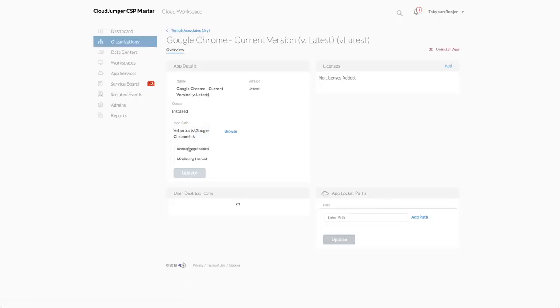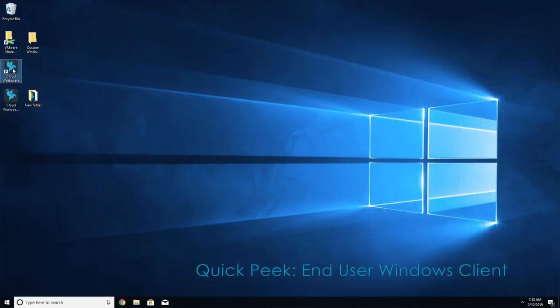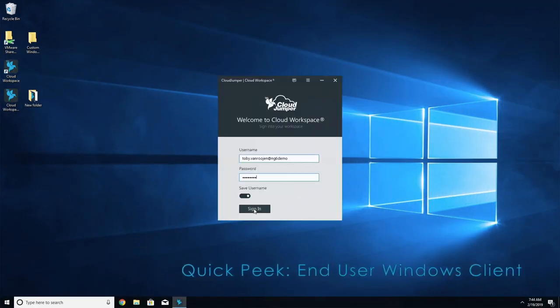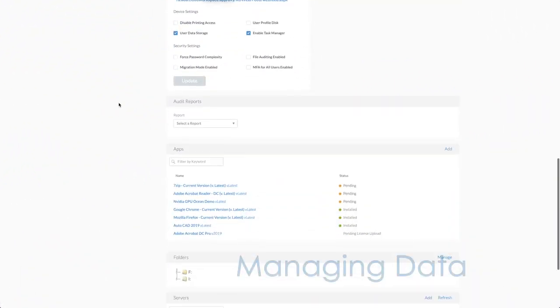CWMS manages the setup and delivery of this functionality simply by enabling remote app access for the tenant and for the application. Then any user who has the remote app enabled app can choose between a desktop and a streaming app when logging in. Next, we'll discuss how user and company data is handled.